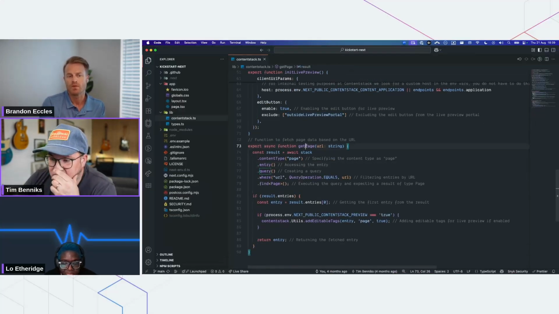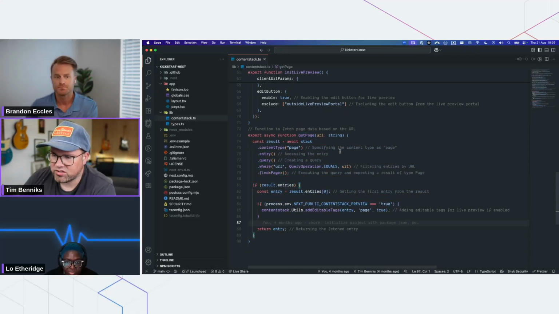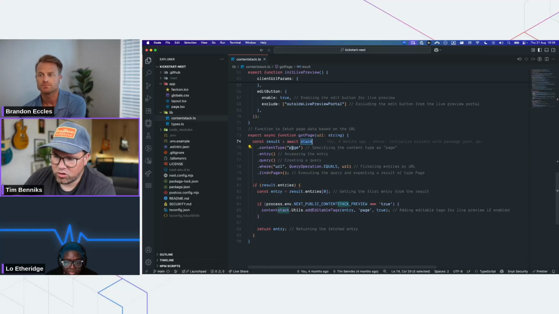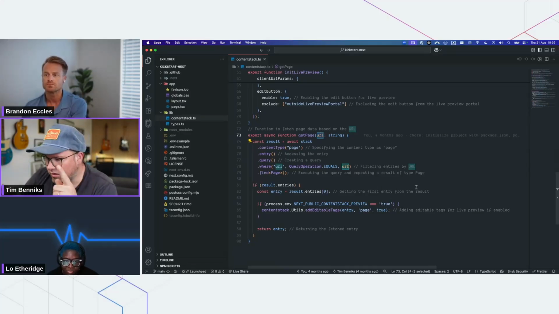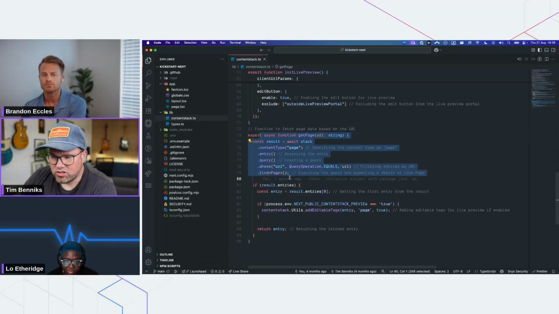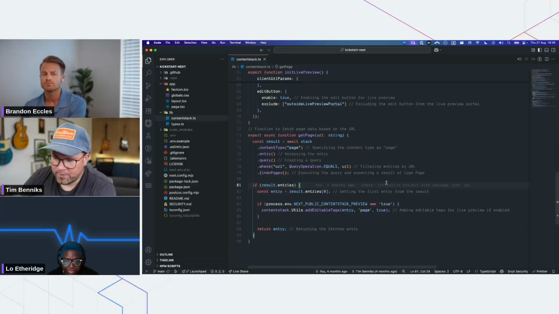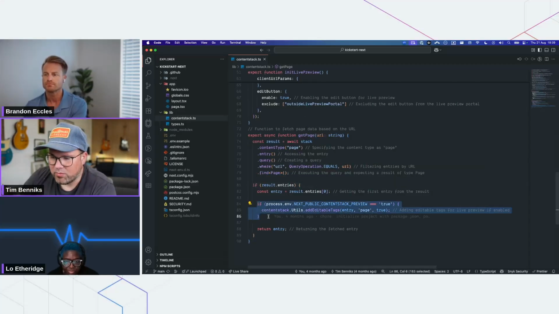Let's see. And this is just the way to get a page. This is a very simple function where I just say, hey, for the stack, get me the content type page. Get me the query where the URL equals whatever URL I give here. So let's say / or about us or whatever. And it finds it and returns it. And this is very basic stuff. This you can do without the SDK. You can do it with our .NET SDK. That all works.